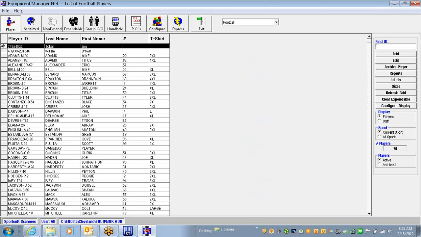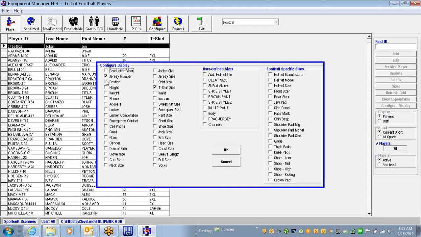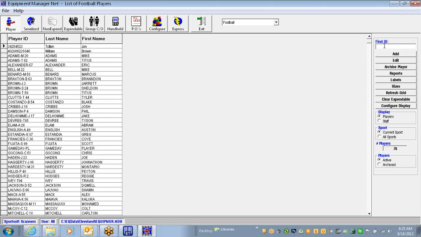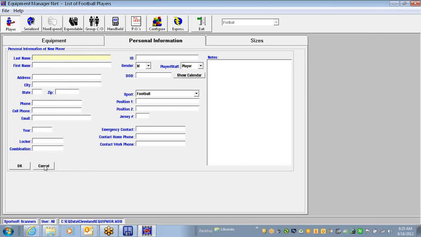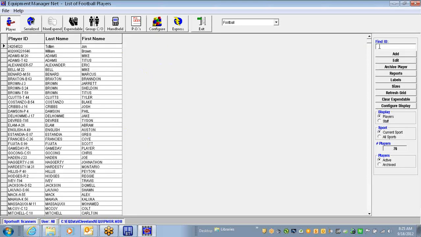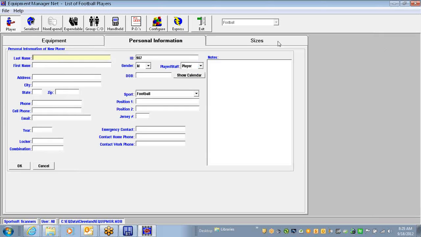In order for us to check equipment out to somebody for the first time, we have to have 3 pieces of information. We have to have their ID, their first name, and their last name. In this particular case, I'm going to go through adding someone for the first time. There's a couple of different ways you can do it. One way is you just simply hit the add button, which brings you to this screen right here. Or if they present you with an ID card with a barcode on it and you have a barcode scanner, you can simply scan that barcode like that, and it will take you right to this particular screen where you can add them.